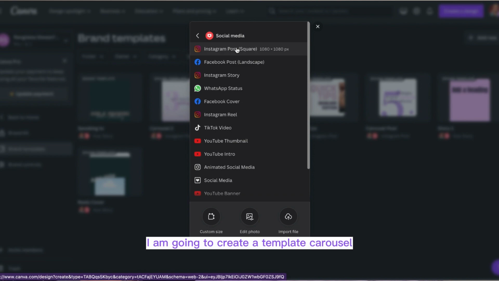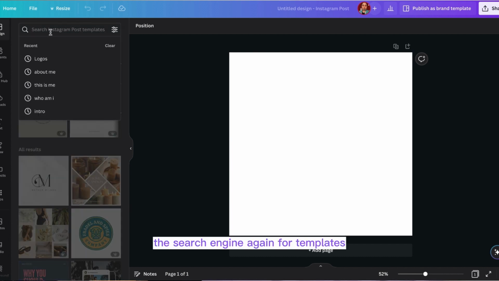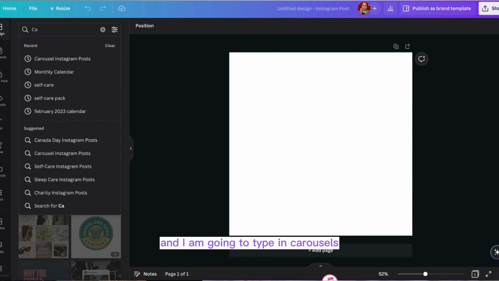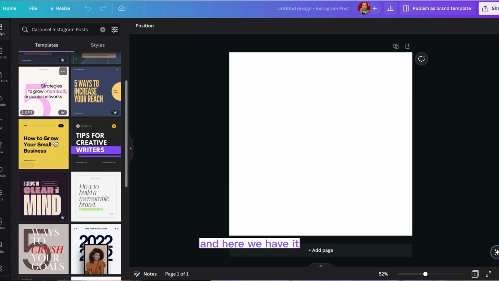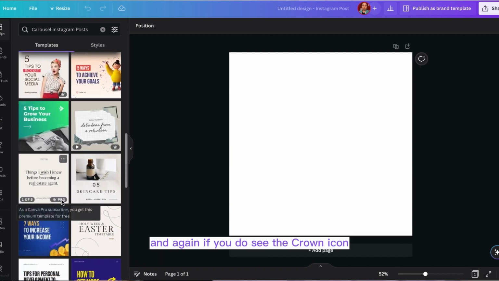I'm going to create a template carousel. So this is what it will look like. Now I am a sucker for templates, so I'm going to be using the search engine again for templates, and I'm going to type in carousels. And here we have it. It'll come up with all the amazing templates that Canva has designed. And again, if you do see the crown icon, that is only available to those who are subscribed to Canva monthly or annually.